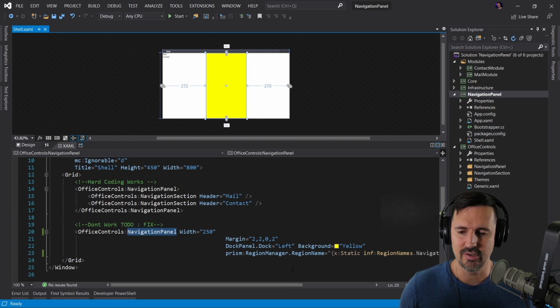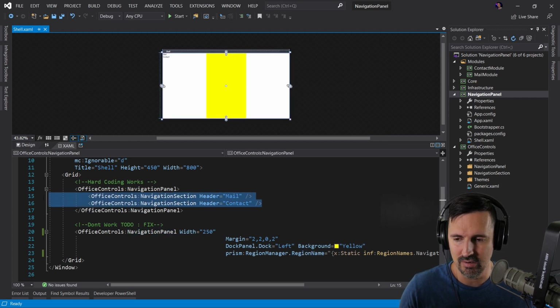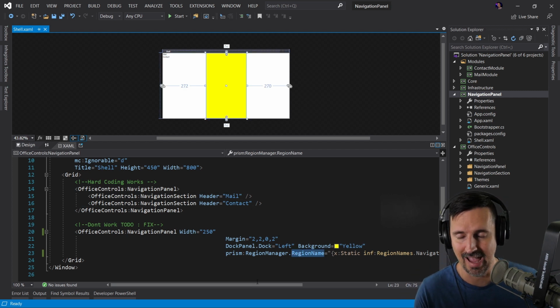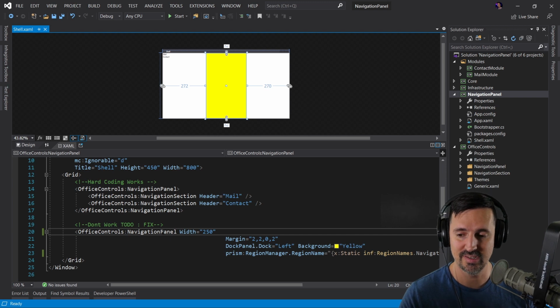Essentially, what he's trying to do is use the navigation panel control as a region, which means that at runtime, we're going to inject items into the items collection. So this right here is the same thing that's going to happen at runtime using a region. Now, for that to happen, a few things have to be true. First, we have to make sure this is a supported control out of the box.